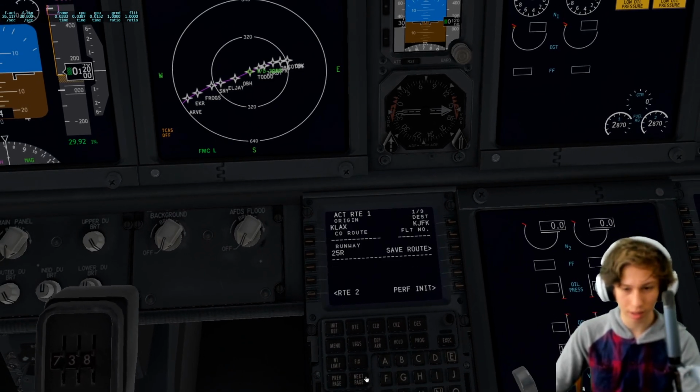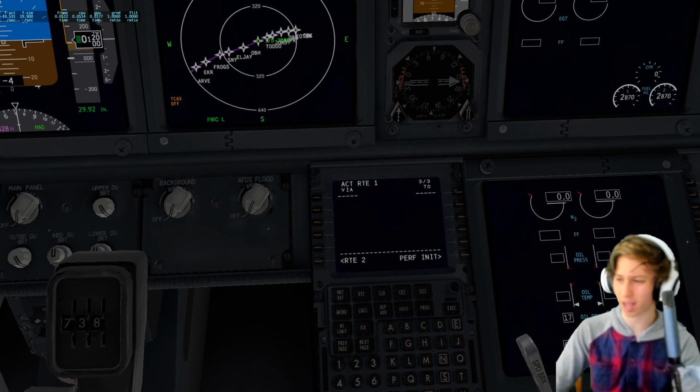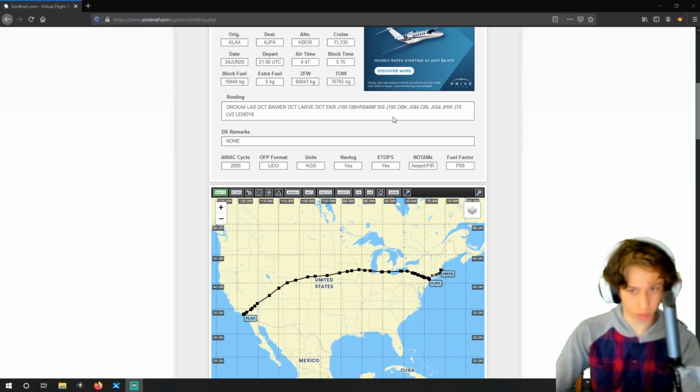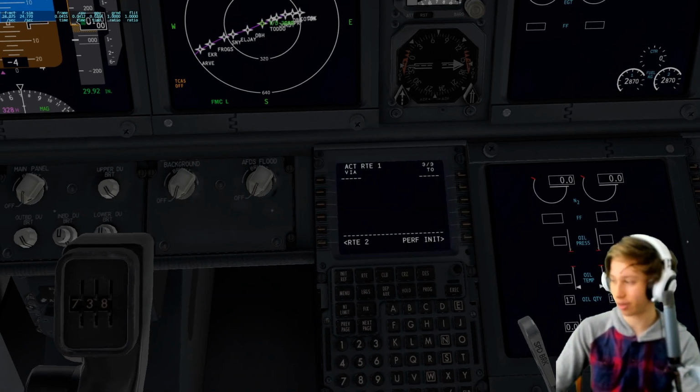Next page. Next page. Wait, what? Wait a sec. Route again. Next page. Next page. I don't know what happened before. Maybe I clicked back by accident. Now let's look at a route again. From OBK, we're on the Juliet 584 airway. So we're on a different airway now. To Juliet 584. So, here we go.